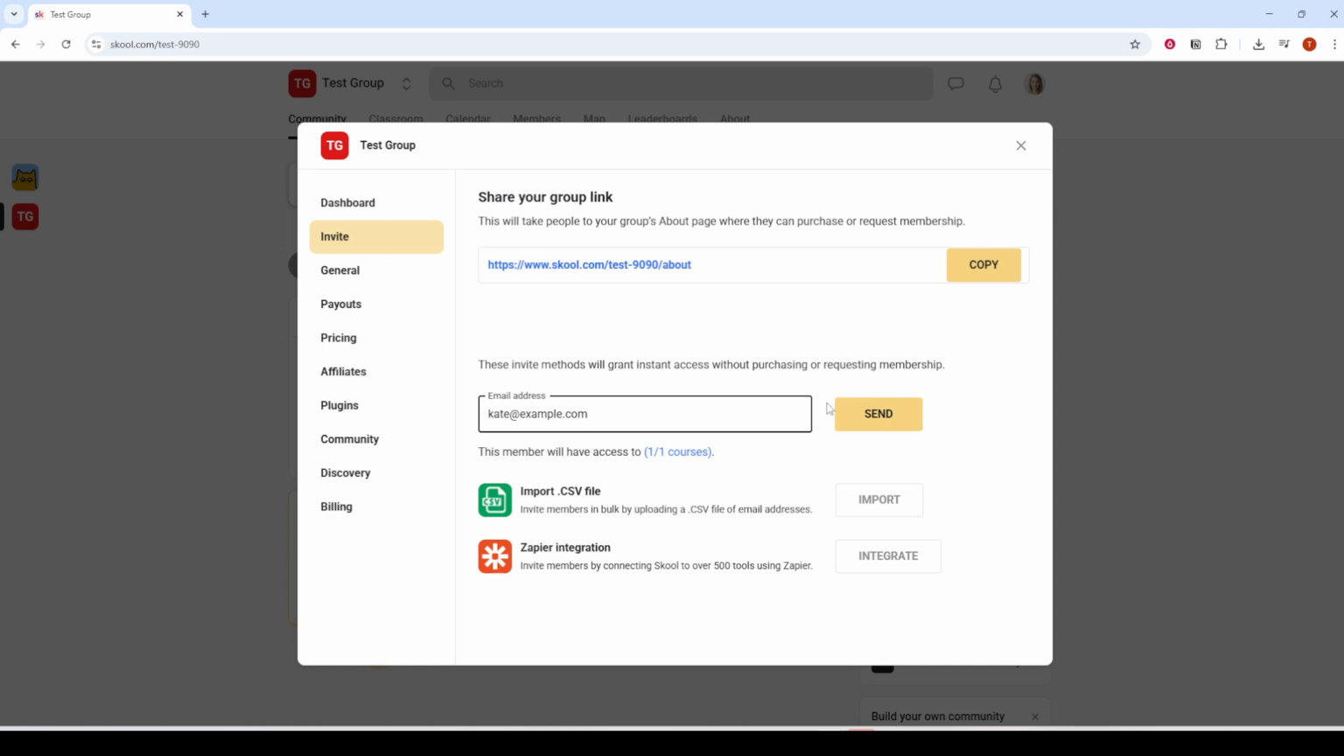Double-check your addresses before sending, and consider keeping invites in small, personalized batches for better engagement. If someone says they didn't receive the email, ask them to check their spam or promotions folder and to mark messages from Skool as safe.